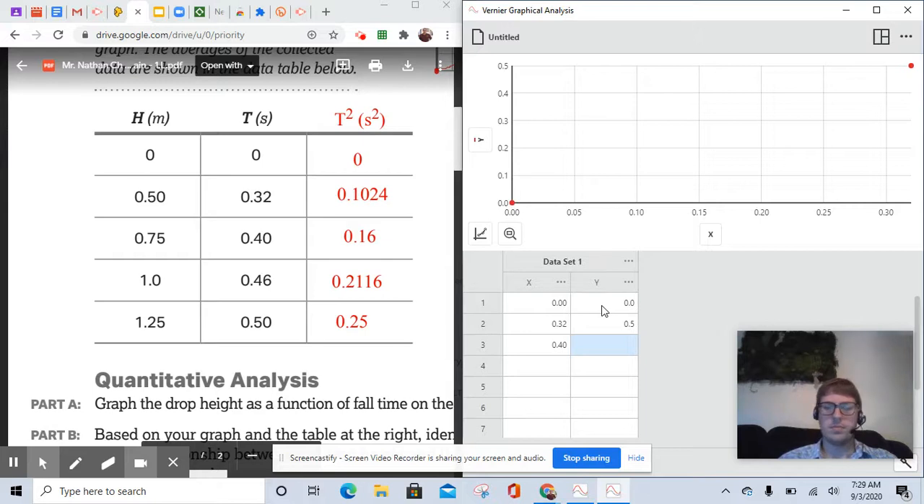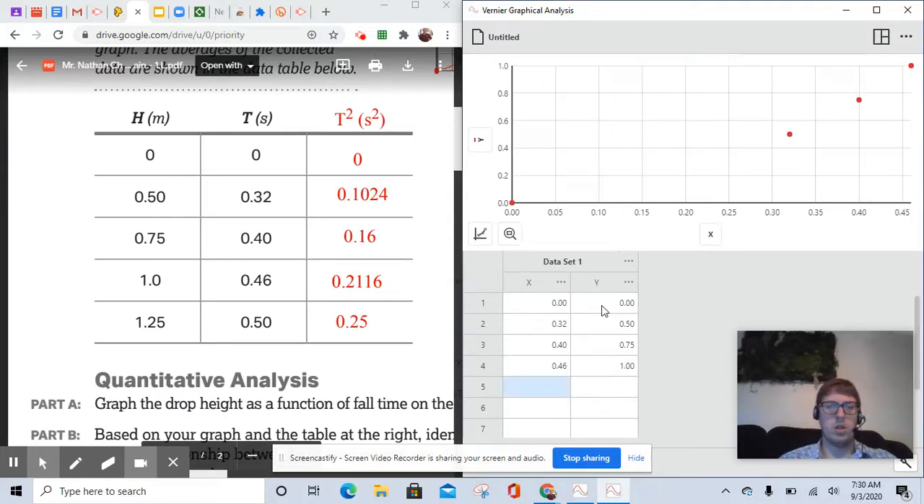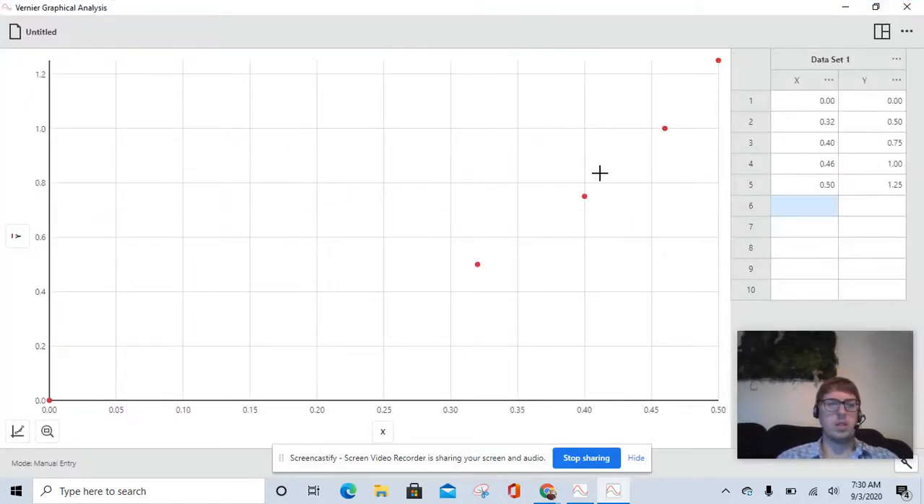0.4, 0.75, 0.46, 1, 0.5, 1.25. So now I can make this big again, and if it didn't look like it in the past, it should appear now that this is not nice and linear.